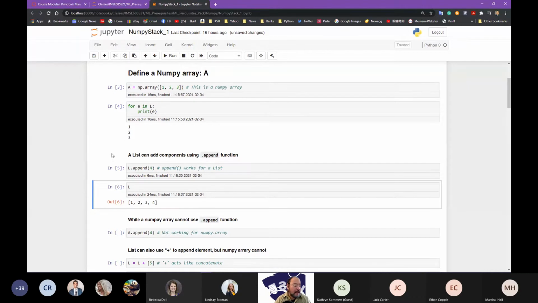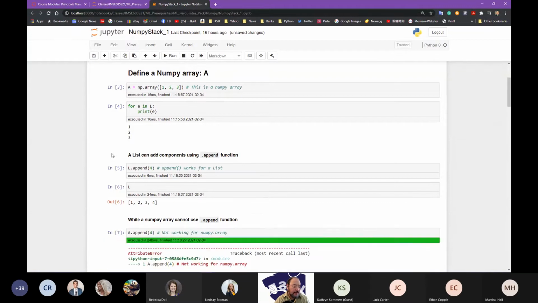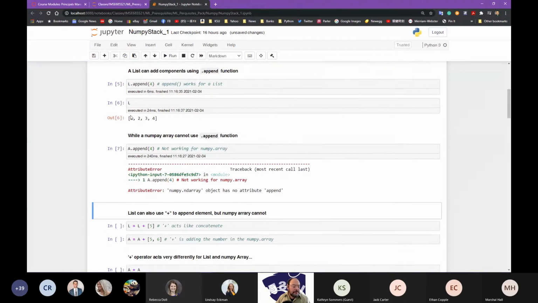Okay, now I can append additional elements to a list. However, I cannot do that with NumPy. It will give me an error. I will show you how to do it in NumPy in a second. And we can also use a plus operator. I want to show you the difference.